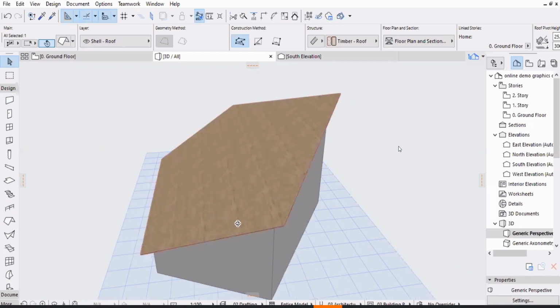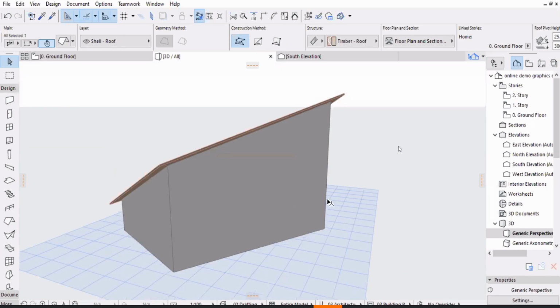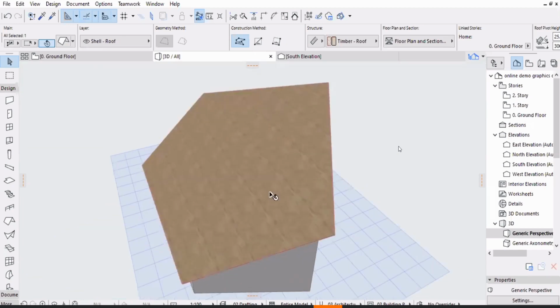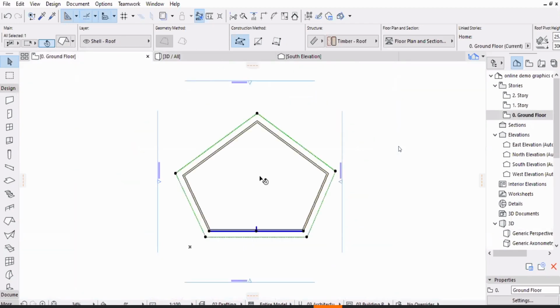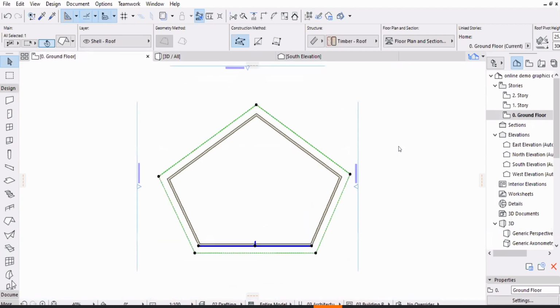We can draw a section through this and see how it looks. So I want to draw a section precisely going to this point. So where's the section tool located?